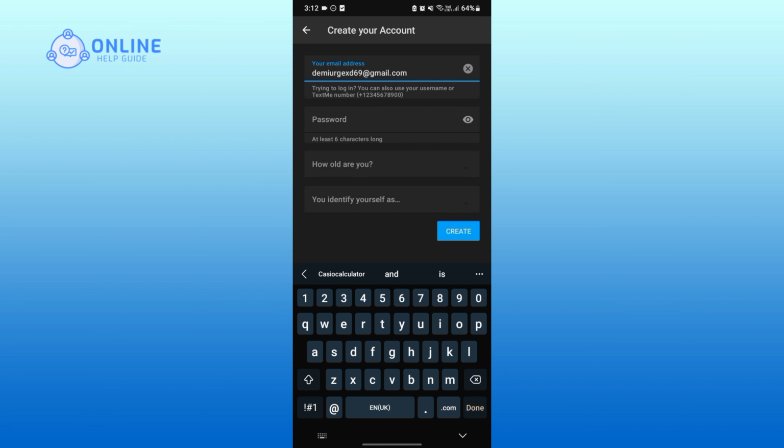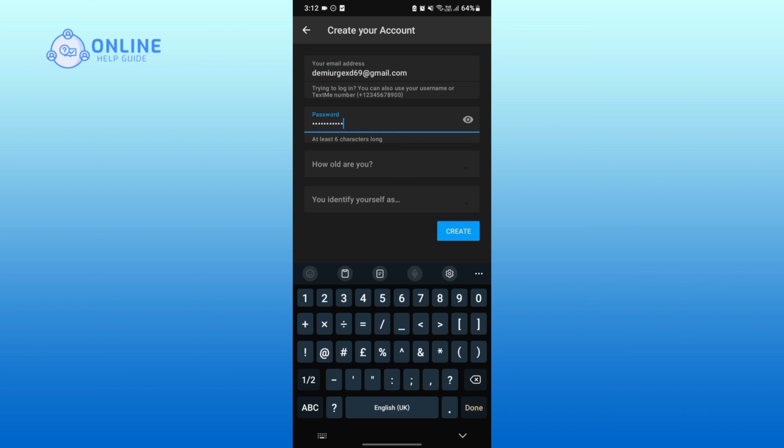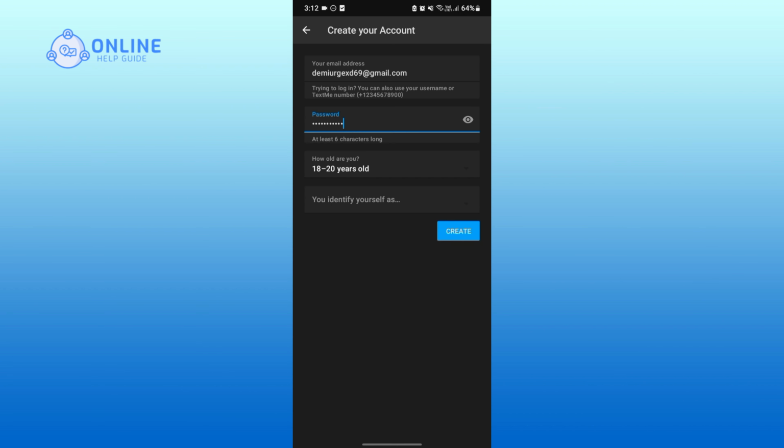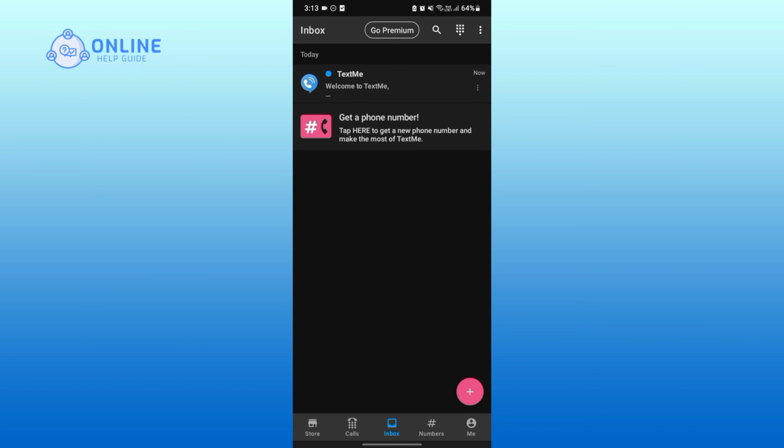Now set a password that is strong enough for your account. Select your age group. Select your gender. Tap on Create. And that is how you can easily sign up for TextMe.